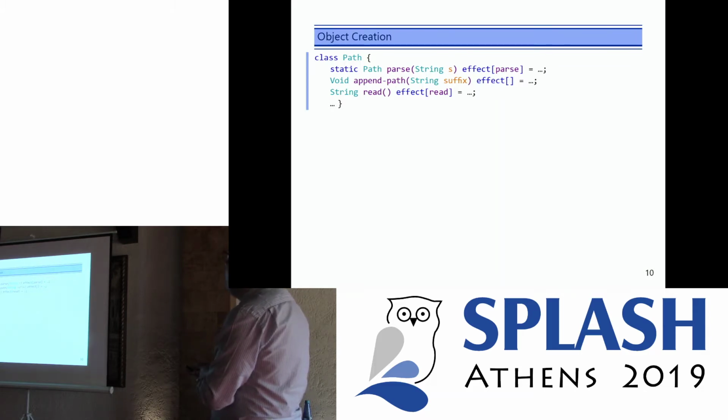Another example of object creation, in which we've got basically a static method. I'm assuming here that there's a private constructor, so the only way to create a path is by calling this path method here, which will return a new path on this string, and it's effectful, and so not everyone can create a new path. But they can append path, which will just go into a subfolder of the path, and there's an effectful read method that will read the file that the path refers to.